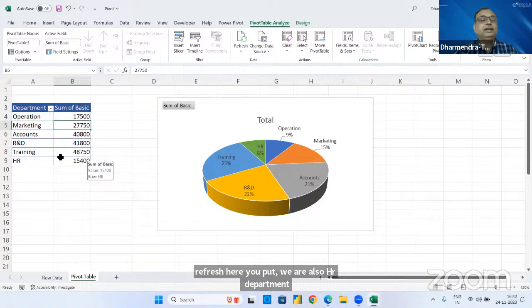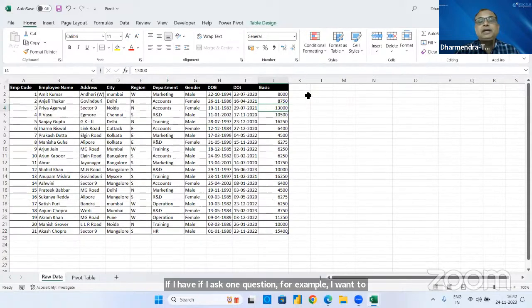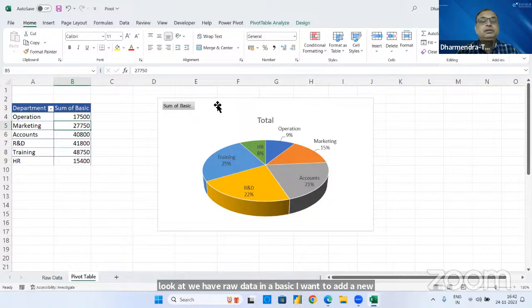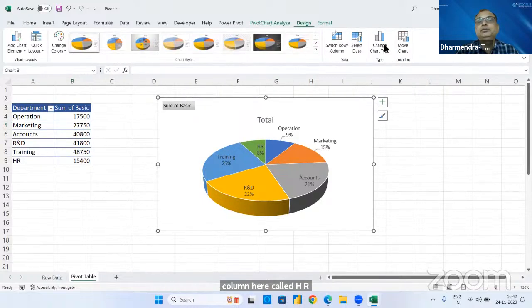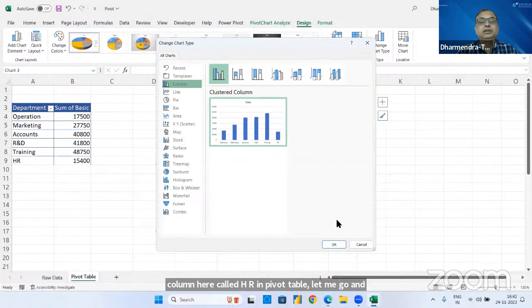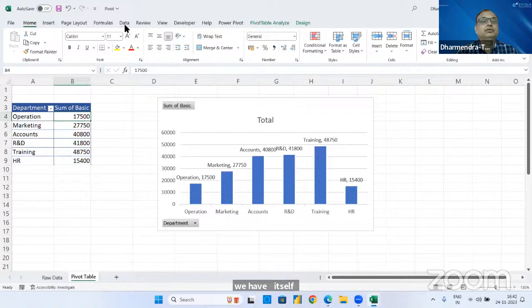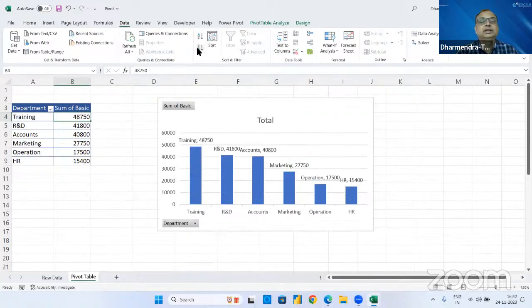If I ask one question, for example, we have raw data, we have basic. I want to add a new column here called HRA in pivot table. Let me go and change the chart type, go for design and change chart type. Let it be column chart itself, and you can go for data and descending order. So it's changed right now.